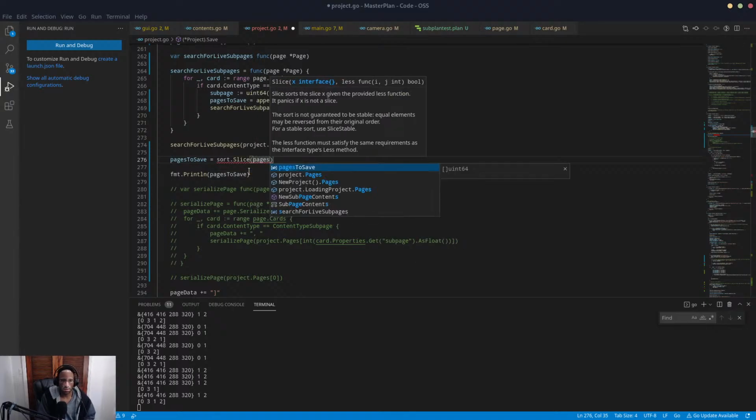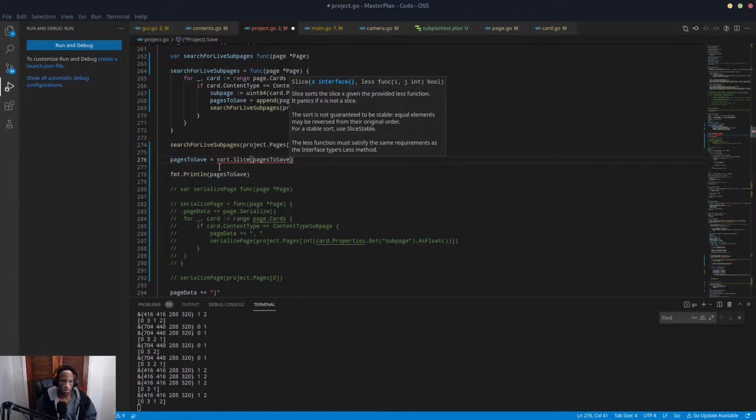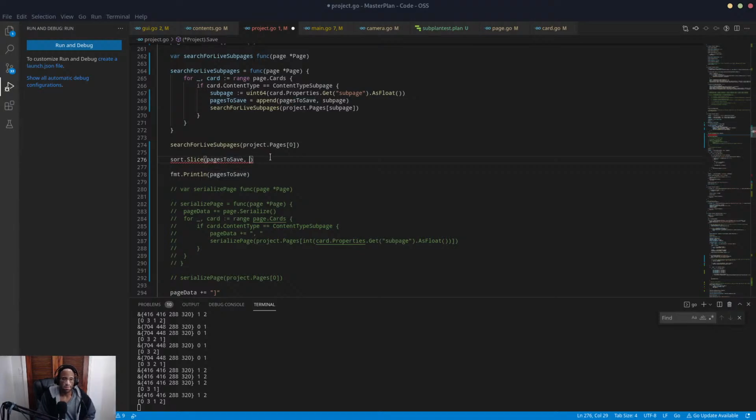Sort pages to save. Yeah, func pages save I less than pages to save a. Want it to be a stable slice sort.